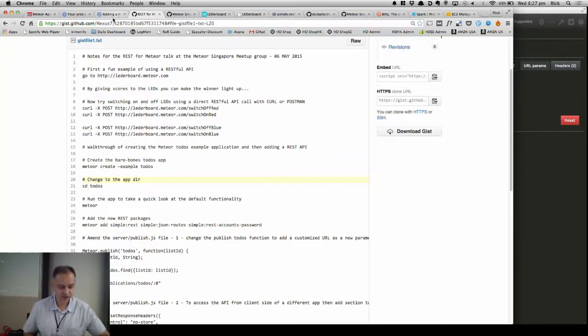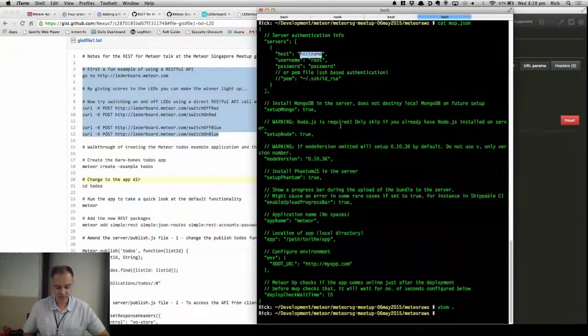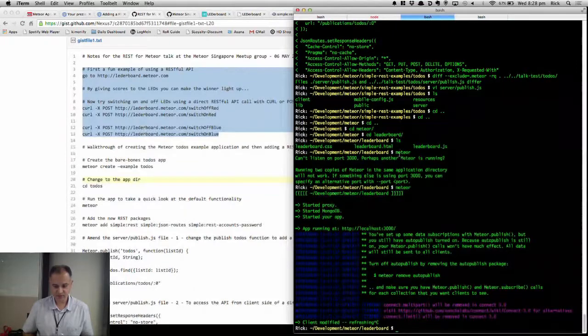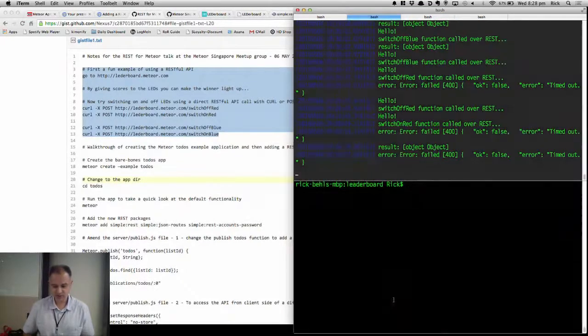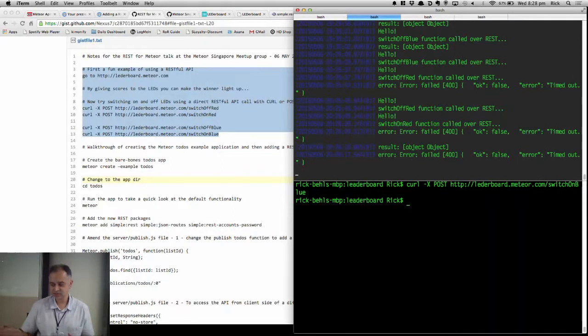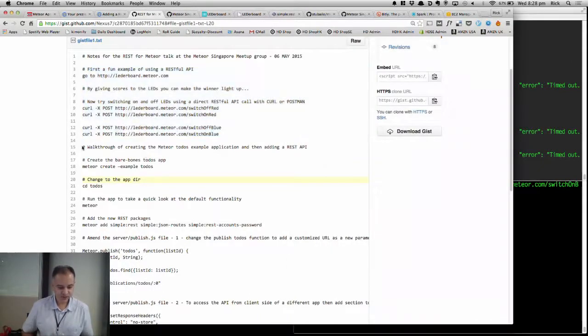Again, at the top here, this is the leaderboard example with the LEDs. We could have done this using our shell if we wanted to. We could have just done a curl from the command line here, switch on blue. If I'd done that, that guy should go on. That's basically when it disconnects from the Wi-Fi and has to reconnect. But anyway, that should go on. So you can do it through curl if you don't have Postman. So let's start from here. Walkthrough of creating a new Meteor app with RESTful API.